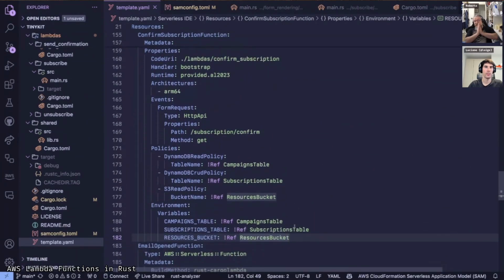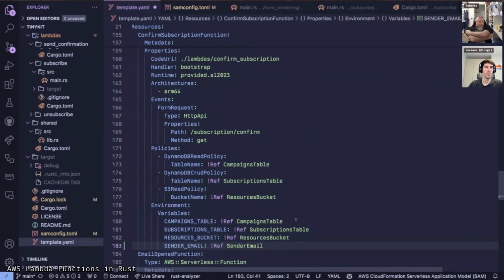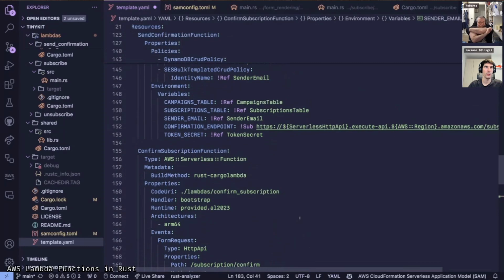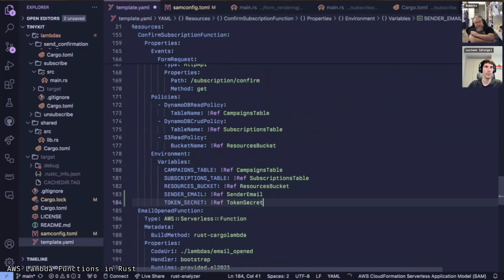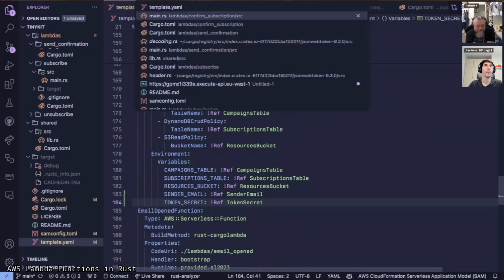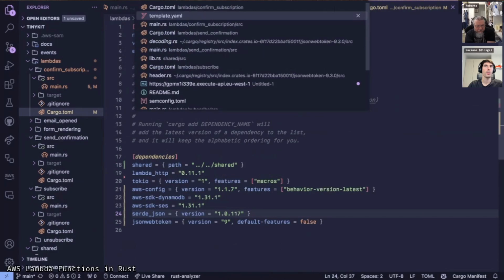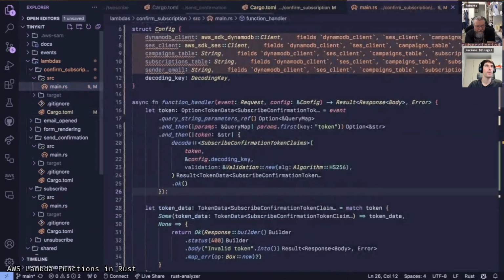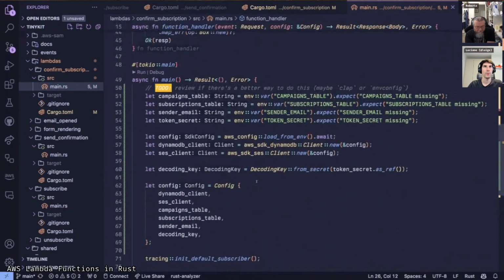Oh yeah, to send a gift, we need the bucket. It's true because the gift is in the bucket. Sender email. What else do we need? Let's go and check before. We need the token secret, right? We definitely need the token secret. Let's check in the main. What are the environment variables that we read? Let's check in the main, not this file, this file. So we have 1, 2, 3, 4. So campaigns table, subscription table, sender email, token secret. Now I think we have all of them.